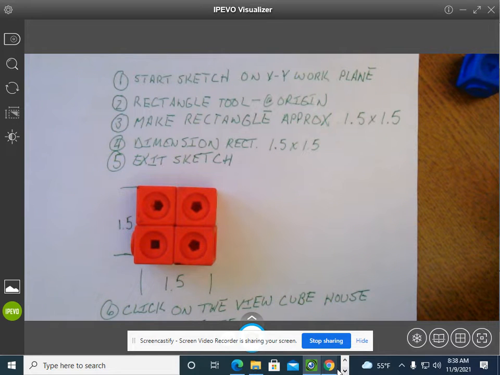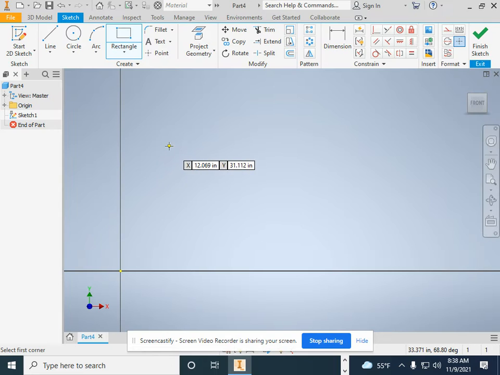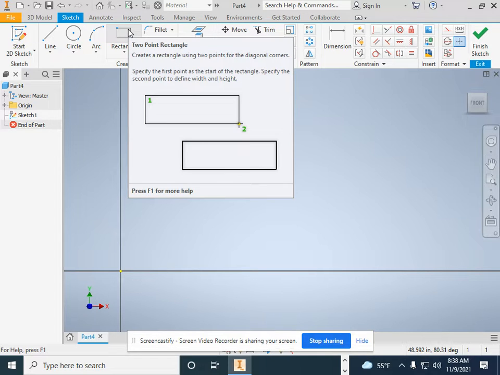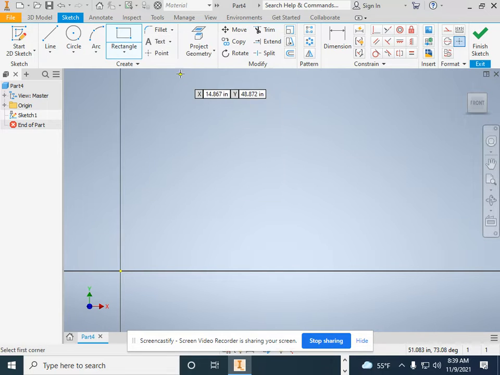So I'm going to change back to my Inventor file. So I started the rectangle tool. Is everybody with me? Yes. Tell me if you're not. I know he's not, but I am with okay, good.